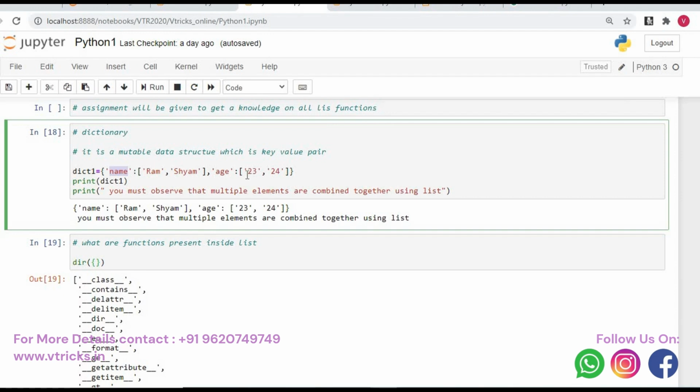A dictionary is a key value pair where we create a key inside single quotes and a value inside single quotes accordingly. But you must observe here that 23, 24 are given as characters, so they are taken as characters. If you want it as a number, don't give it as a character, just give it as a number. Whenever I enter something inside single quotes, that is considered a string or a character. Ram is a string, a word, a group of characters, so I have given it inside single quotes. But 23 and 24 are numbers, so there is no need of quotes for them. Now I'll just run this.